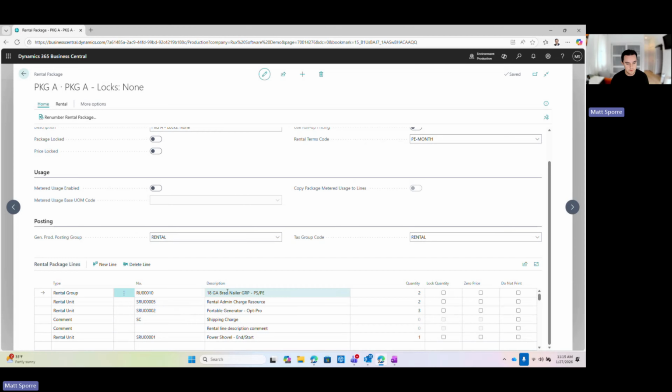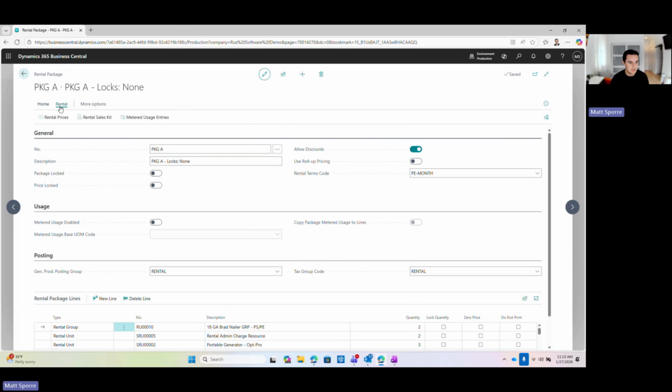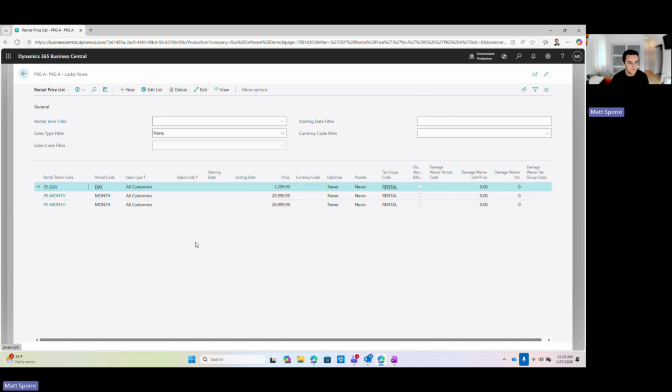So here we'll see we've got a brad nailer, an admin charge just for handling this package, a generator, and then a shipping charge and a power shovel in here. All right, so if I go in here, not to get too ahead of ourselves, because I will come back to pricing, but I'll see the pricing in here at the group level.